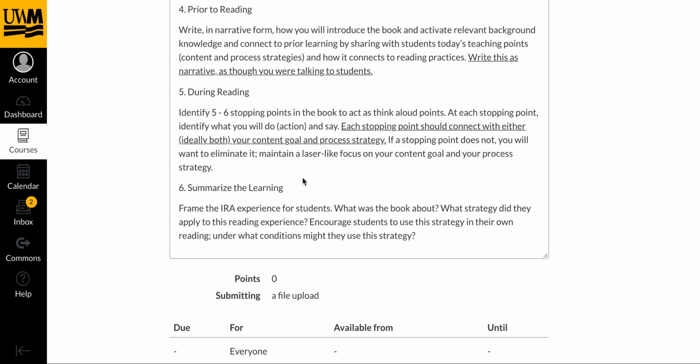And so each stopping point should align with either your content goal or your process goal. You want to be sure that you are utilizing the stopping points as efficiently as possible. And if it doesn't align to either of your teaching goals, get rid of it. You don't have time. This is really about a 20-minute instructional routine, and you want to be focused in like a laser on the goals that you are trying to meet.